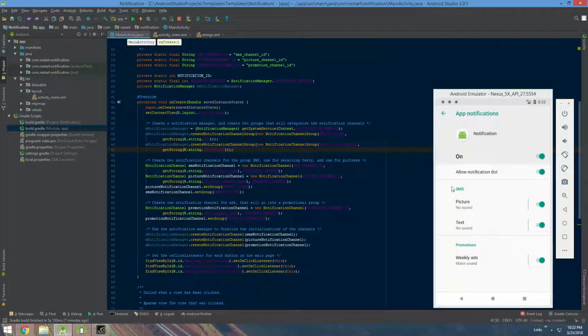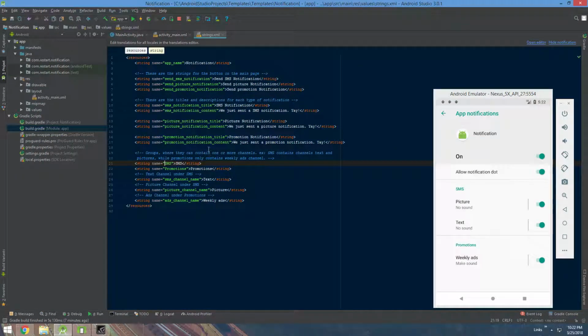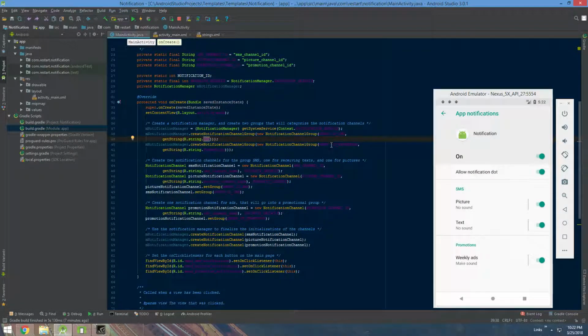So that's actually how you create the groups. Simple. In the constructor itself, it needs a group ID and a name. We will need this group later on so we can put our channels under it. So this is important. We need to keep the group ID. And the string is just what is going to be displayed up here. So one is SMS and the other is promotions. Then I'll talk about where the group is used, which is down here.